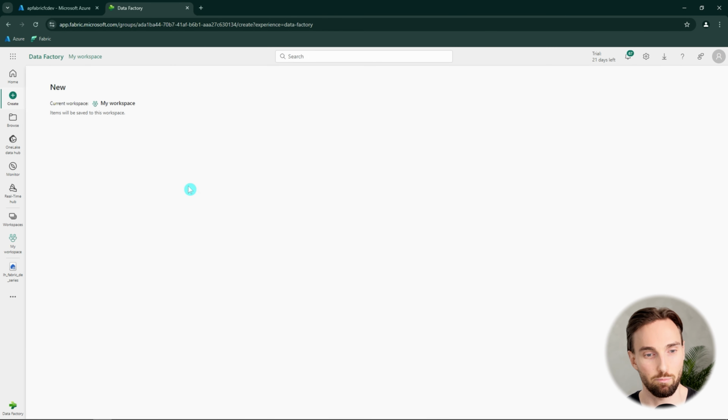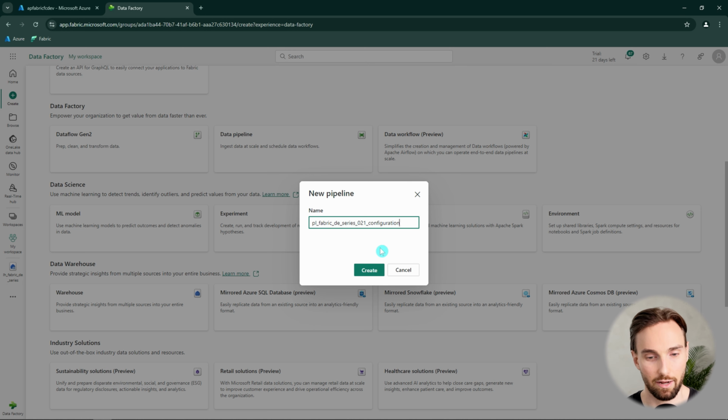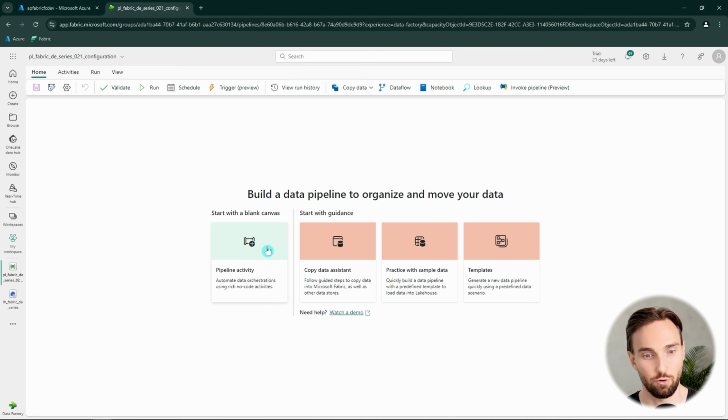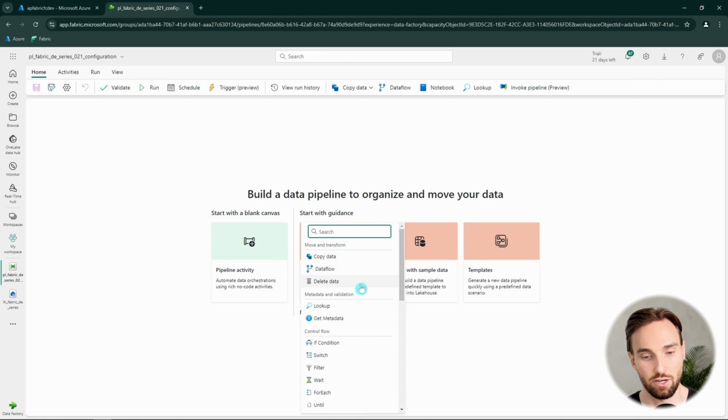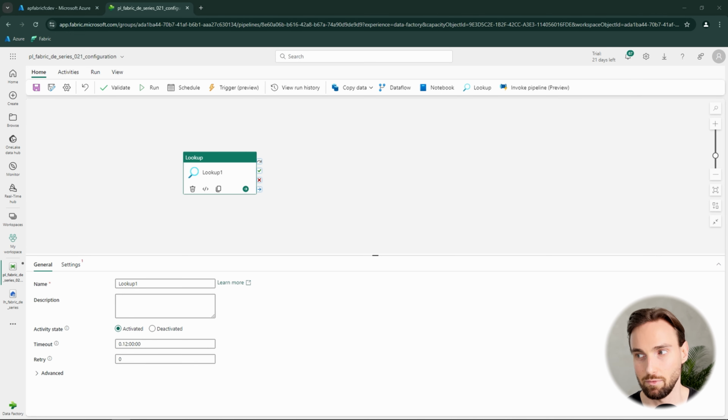And now let's start to build our pipeline. Let's create a new data pipeline, and let's name that pipeline according to our naming conventions. And let's wait for our pipeline canvas to load up. And then what we want to do first is to look up the configuration. So for that we're going to need the lookup activity that we have covered in the previous videos in this series. And let's name this lookup a bit differently, and let's name it lookup configuration.